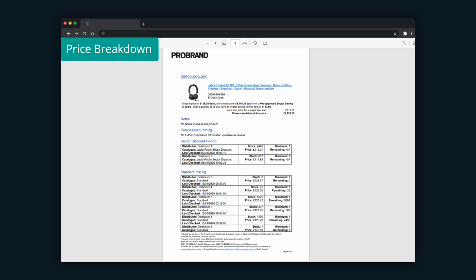On a later page in this document, you will be able to see that same price and stock breakdown at distribution level. The document exists for auditing purposes and has no expiry date, meaning you will always have proof that you have been compliant with the Procurement Act 2023.